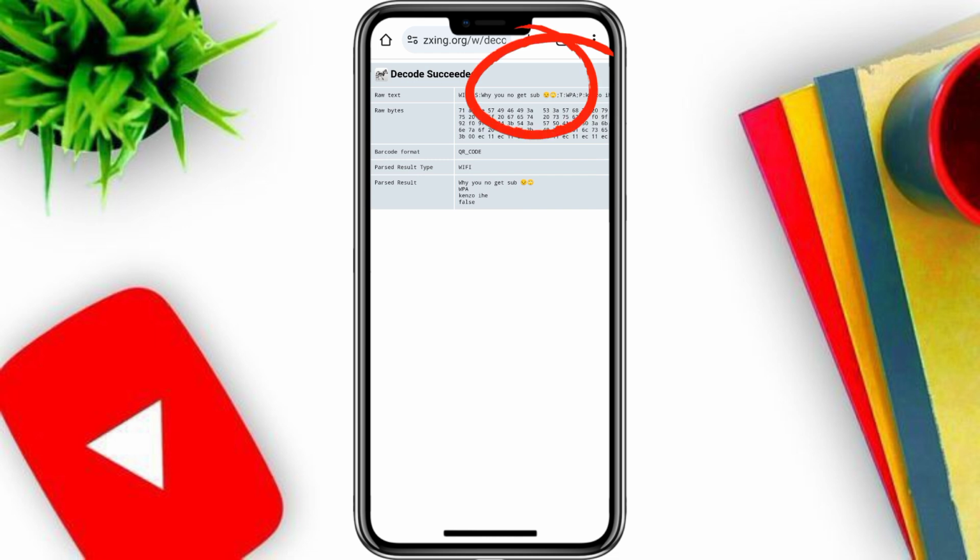And that's it. With these methods, you can easily see any Wi-Fi password using the QR code.